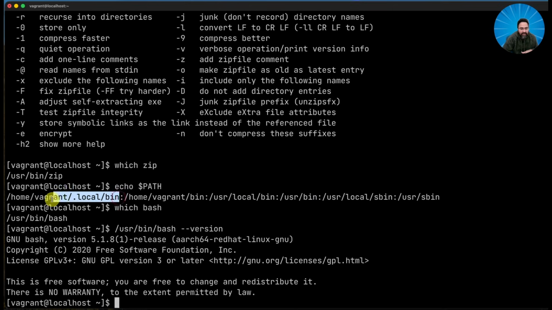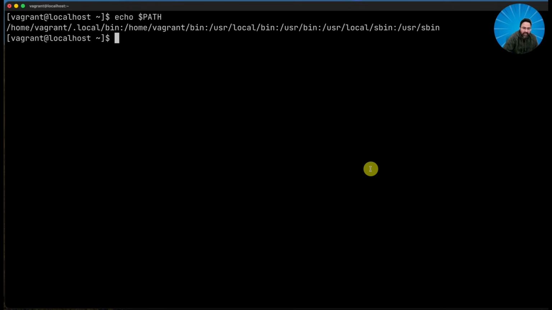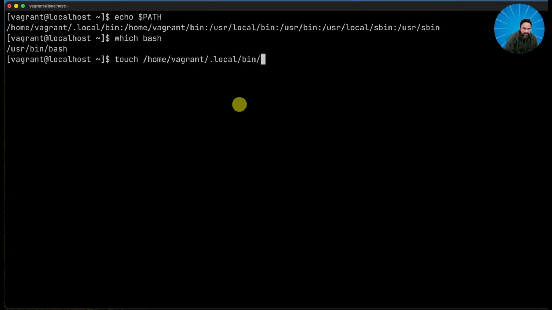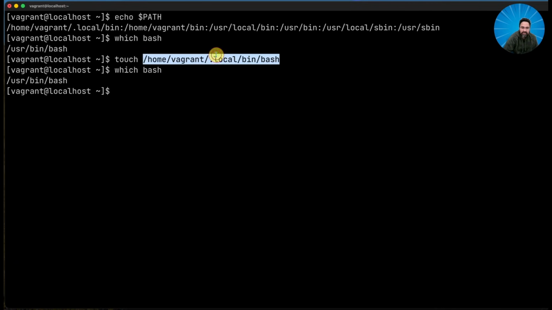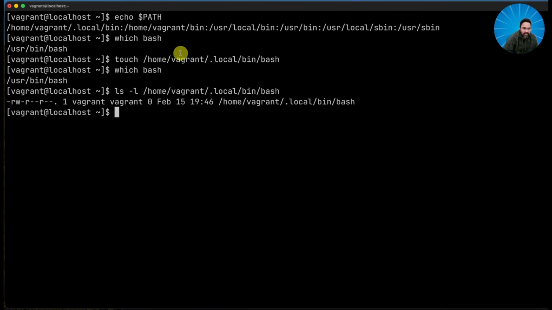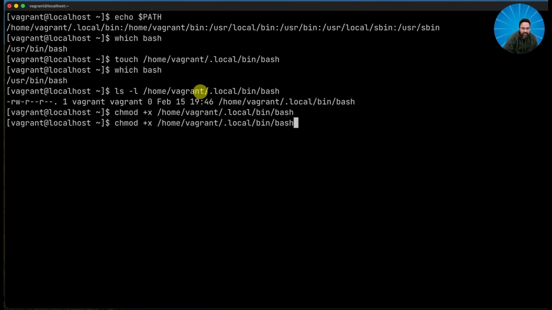So imagine if I had a bash named file. Let's try. If we say which bash, you can see it is coming from user bin bash. What if I create one here? Let's try it again. Let's do bash and let's ask. Still didn't change anything. Why? Because this one is not executable. You don't see the permission, right? So chmod, let's say plus x. Now let's see which bash. You can see what happened.